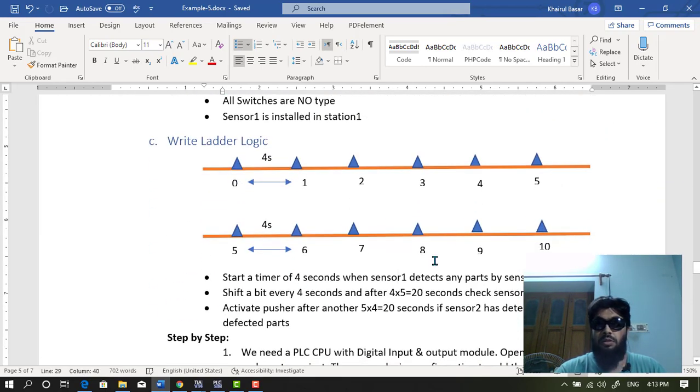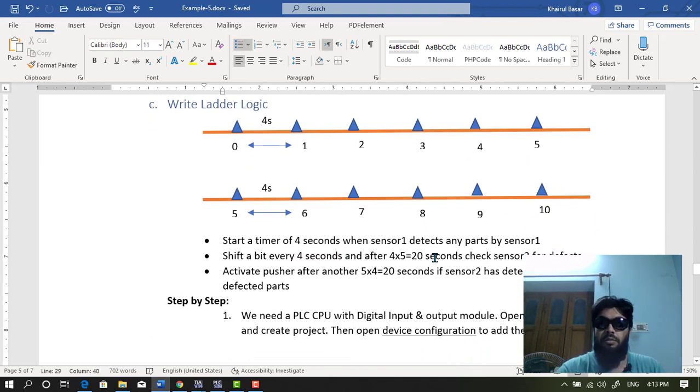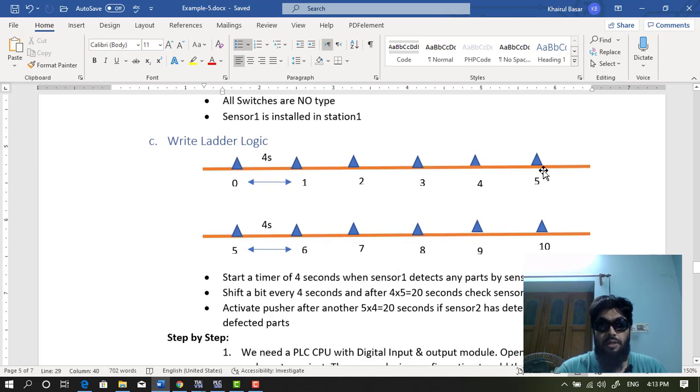So this is a picture, a graphical representation of that. Station number 0 is the entry point. From here to the next station it takes 4 seconds, and so on and so forth, it's a single conveyor. Now the fifth station has sensor 2 that detects defective parts.